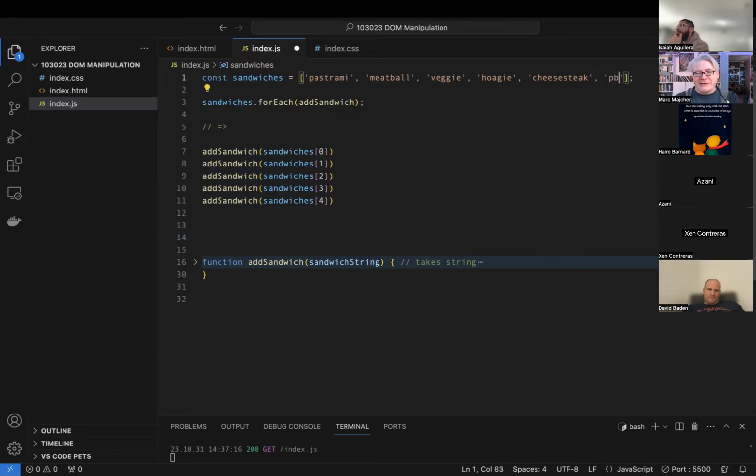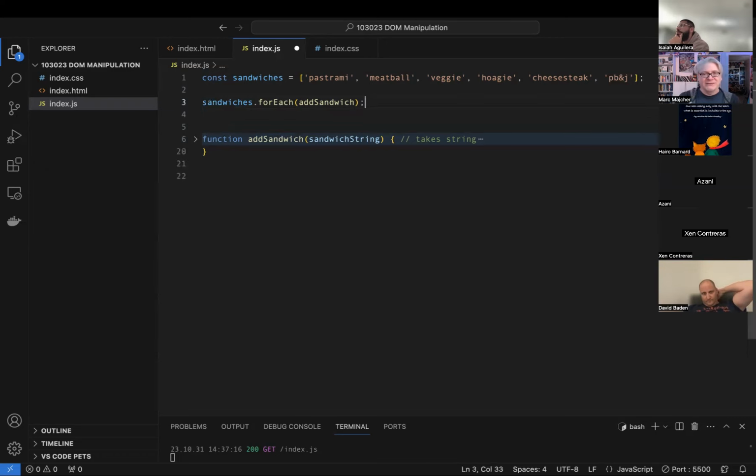If I have my PB and J in here, and if I'm doing more than one thing to it, I don't have to do that thing each time. So that's why we have for loops and for each and stuff like that. Does that help get a hang of it? That's a little bit maddening, but sure.